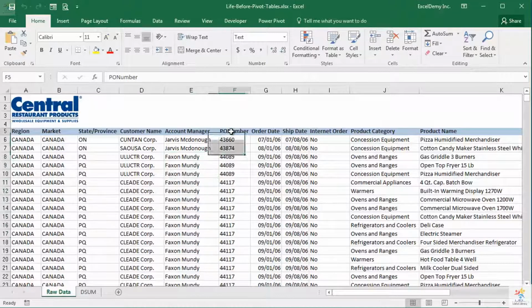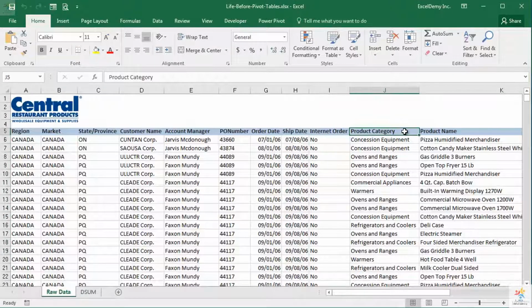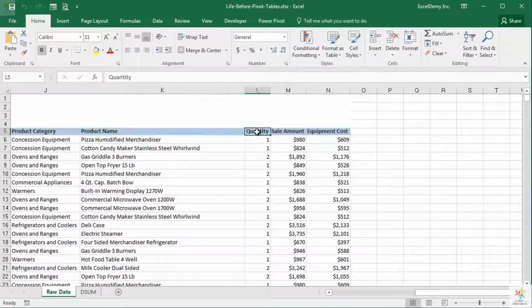Then we get the PO number, then order date, then date of the shipment. In the internet order column, you will get whether the order was placed online or not. You see, most of the orders have not been placed online. Then we get the product category, then product name, then quantity, next sale amount, and at the end we get equipment cost.